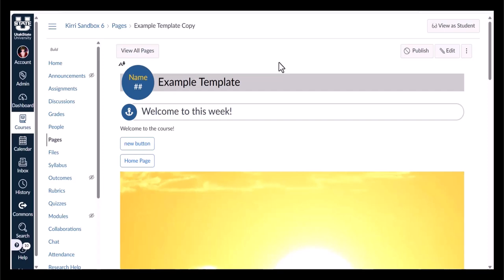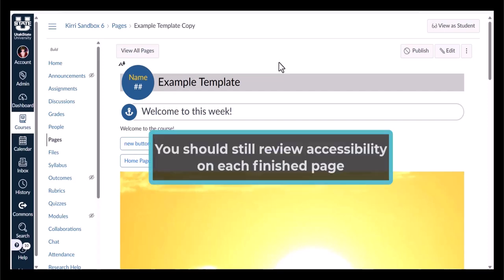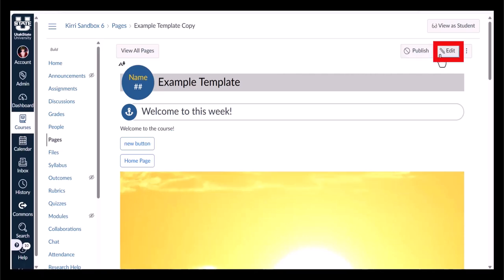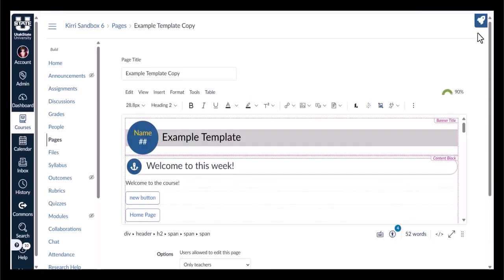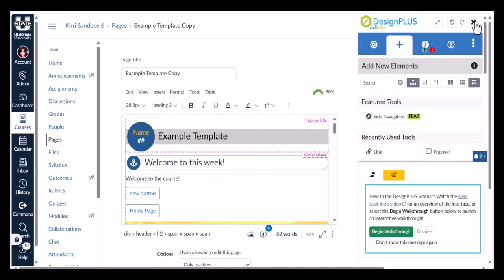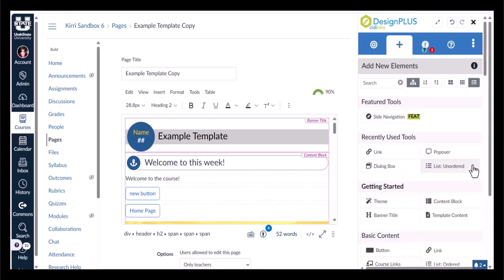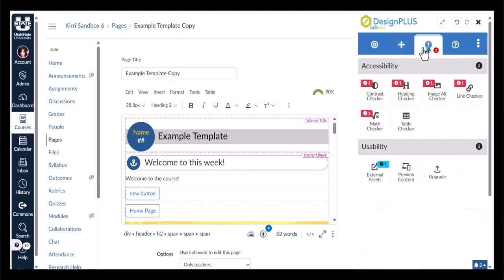Making sure your template pages are accessible will save you time later. However, you should still go through the Accessibility tab again for each page once the specific content has been added. Go to one of your template pages and click Edit. Open the Design Plus sidebar. Select the Accessibility tab. This is the one with a circle with a person inside of it.